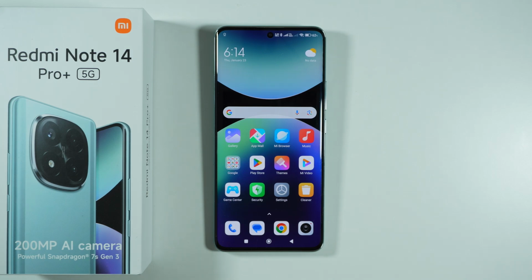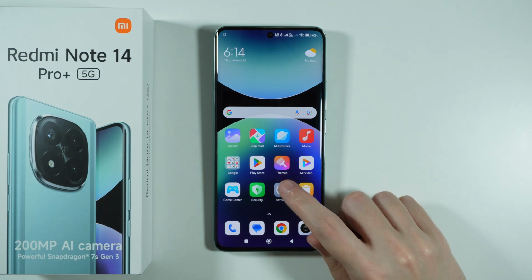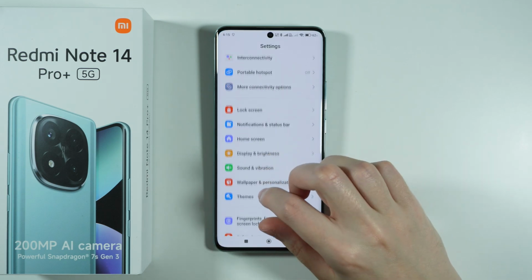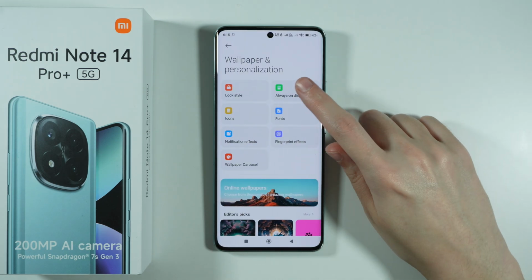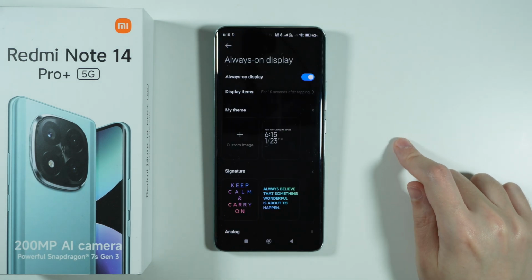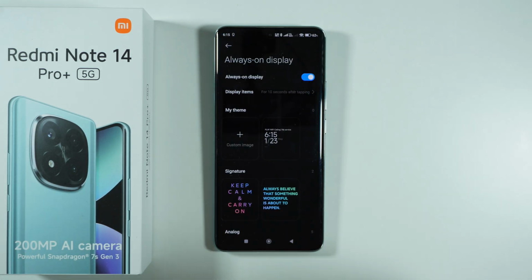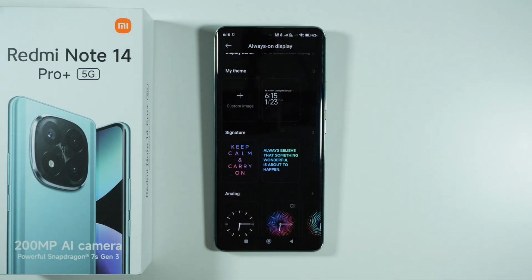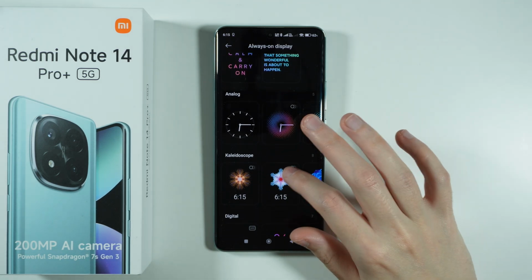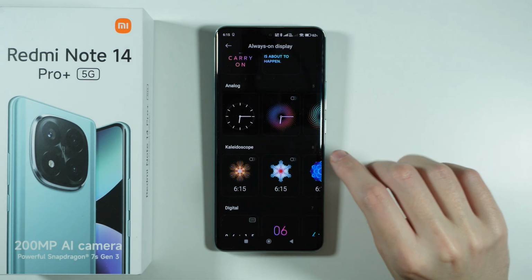To customize always on display on Redmi Note 14 Pro Plus 5G, you need to go to the settings. In the settings, we need to find and go to wallpaper and personalization over here, and then tap on always on display. Of course, AOD needs to be enabled in order to customize it. Well, we can actually customize it even if it's off, but of course, if you want to see the changes later on, it is better to be enabled.